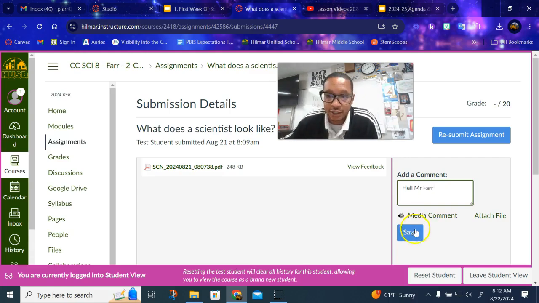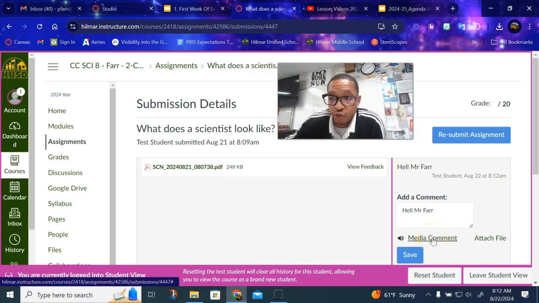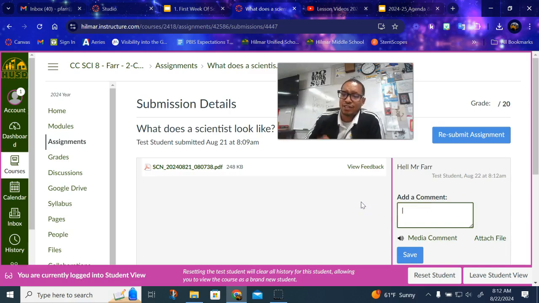Bam. And just click save. And now the comment is in there. If you really wanted to, you could attach a file. So this is a way, if something's closed or whatever, you can attach the file of the assignment right there. By the way, that's a trick. In the comments, you can always attach the file.